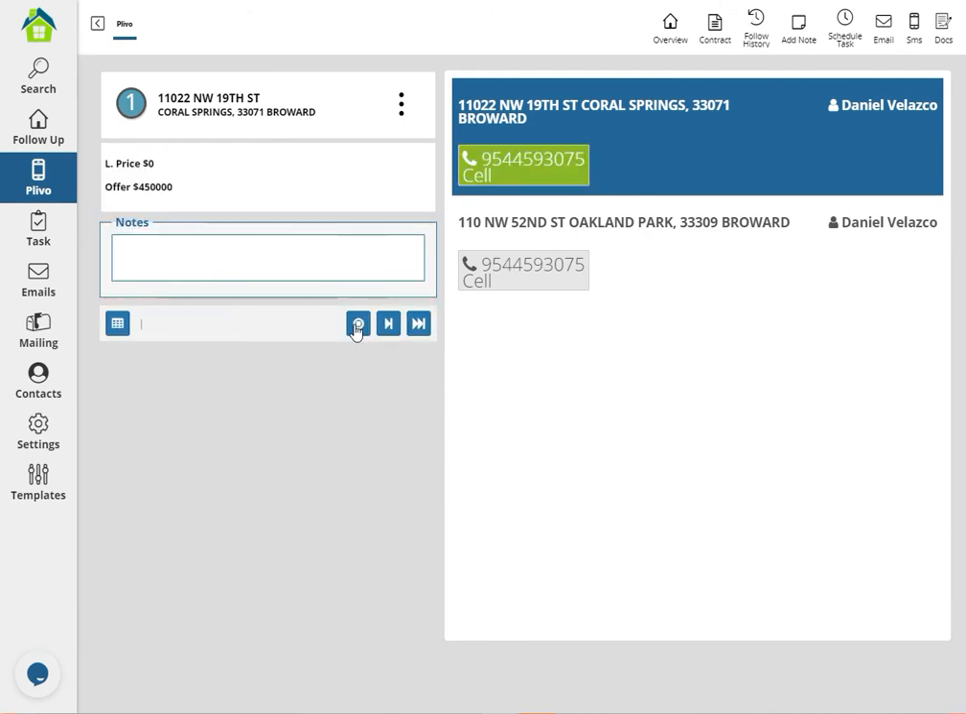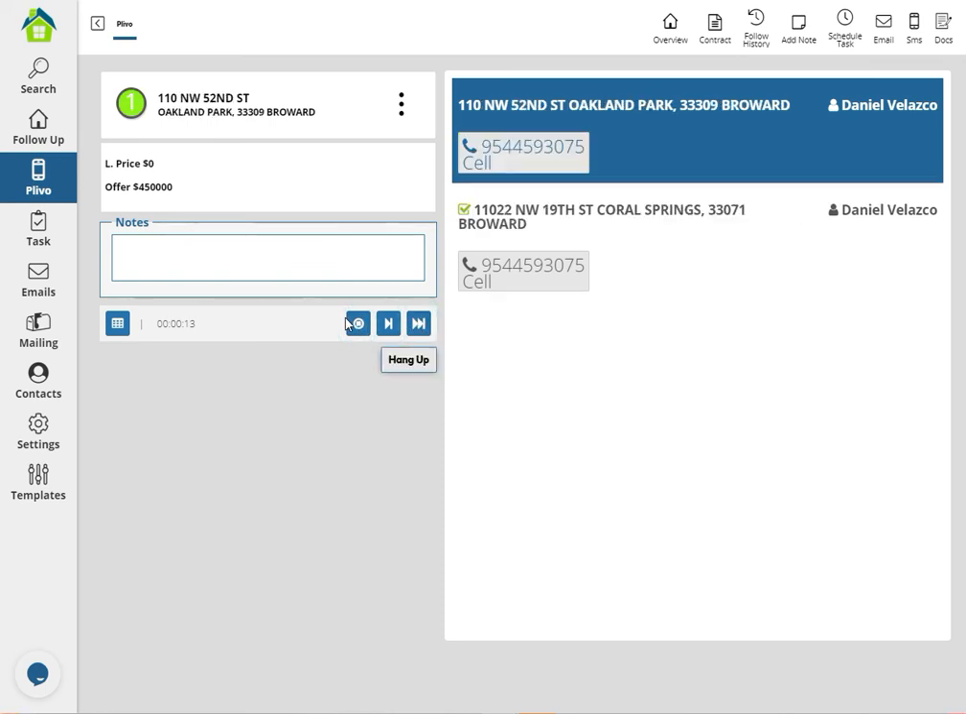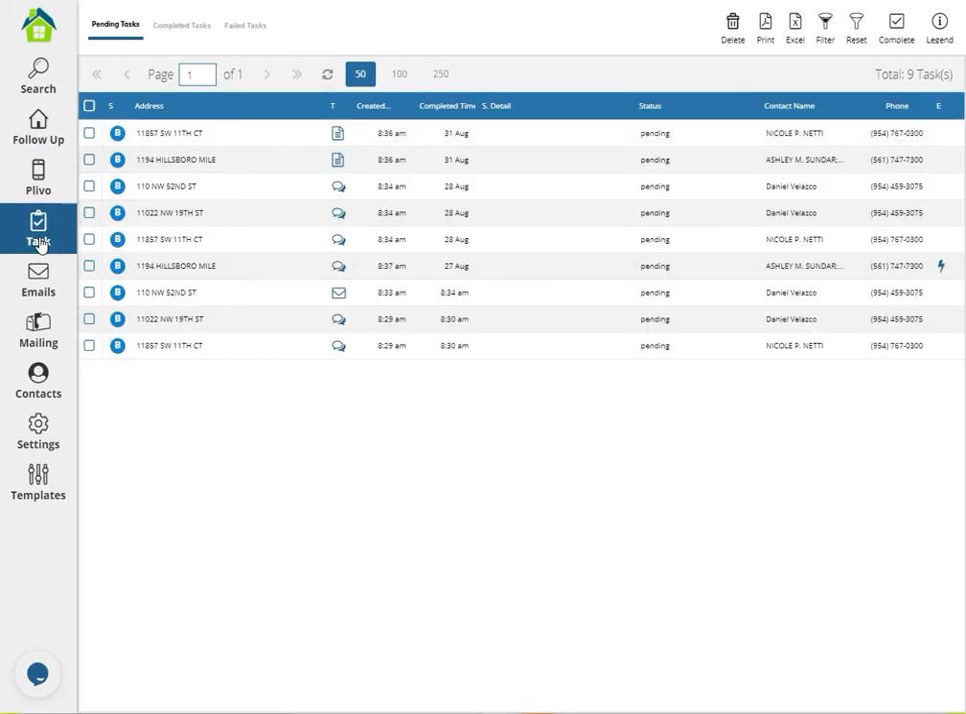In this case, it's going to start calling the two properties. I'm adding myself as a contact, not anyone else. As you can see, it starts dialing. I'm just going to hang up, and after you finish doing the call like this, I'm going to hang up. Those disappeared from your list because now they are a completed task.